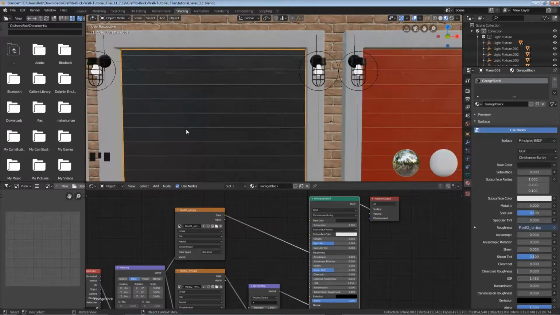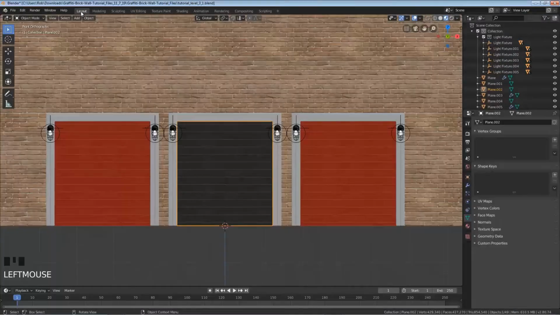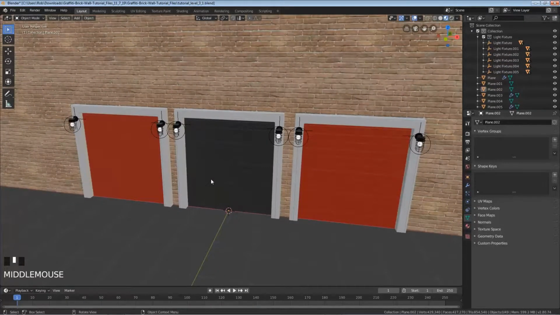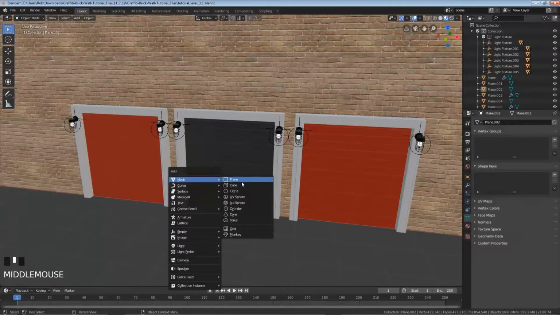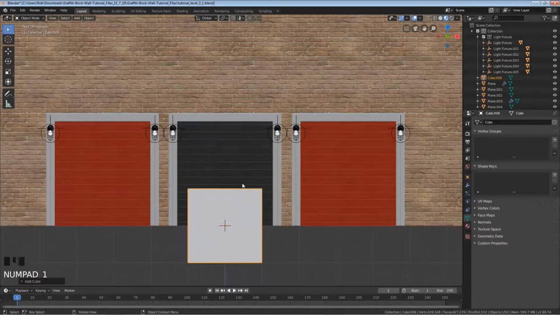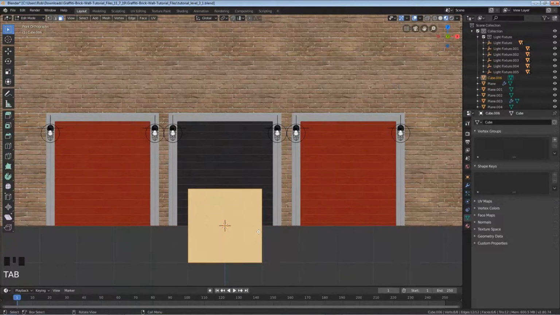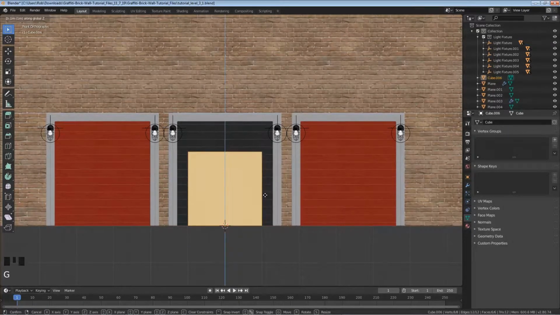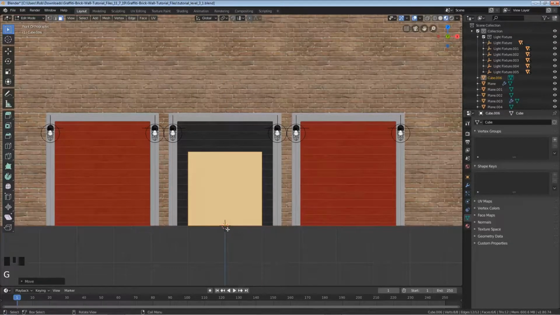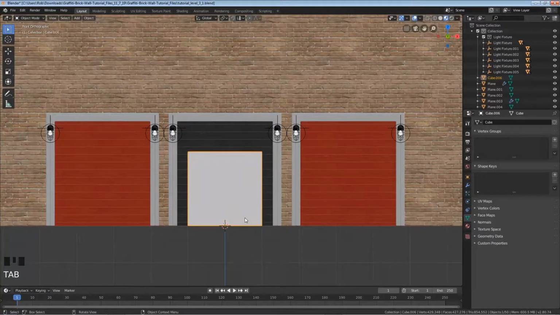Okay, let's work on the sidewalk. So I'm going to go back to the layout view. I'm going to hold Alt, hit A just to deselect. Hold Shift, hit A, hover over mesh, and add in a cube. I'm going to hit 1 to go to my front view. Tab into edit mode, G and Z, hold Control, and left click until the base is at the bottom. I'm going to tab back out of edit mode.